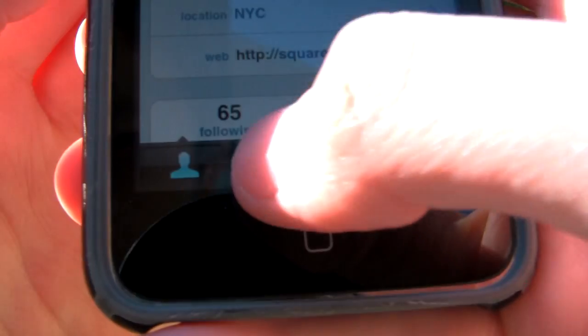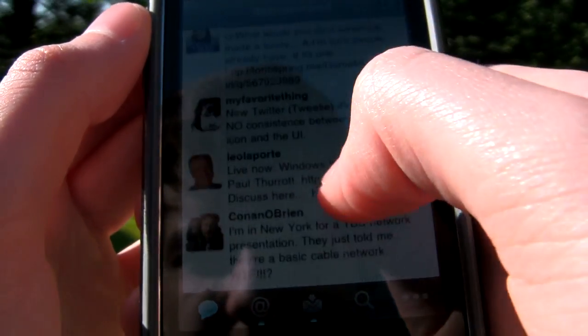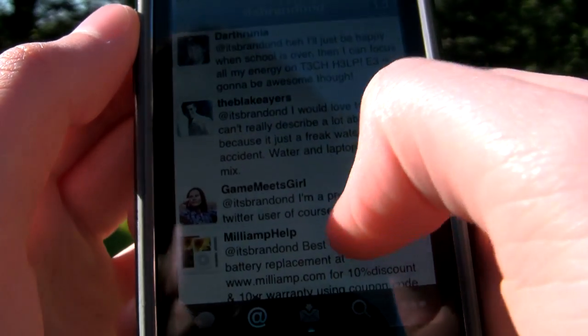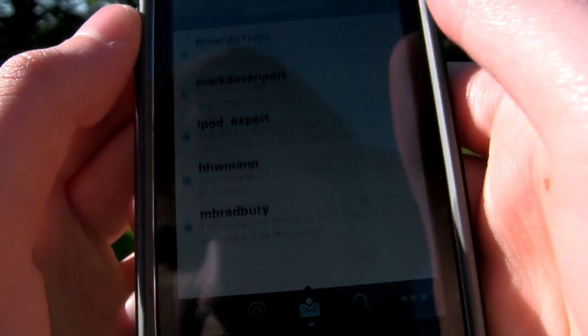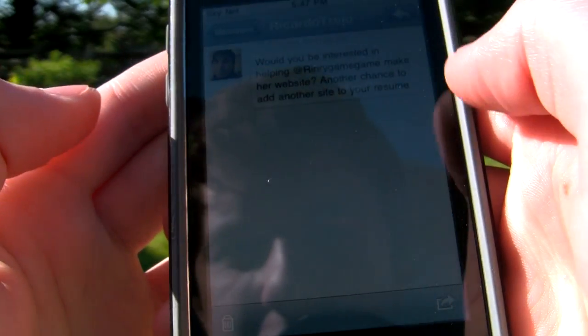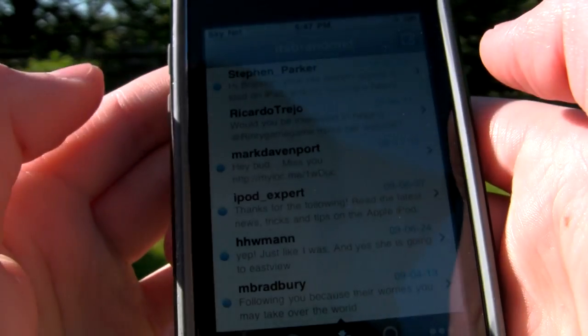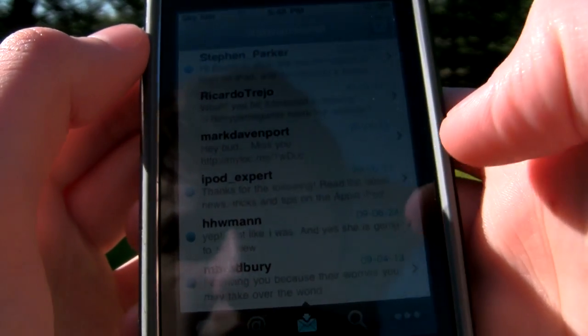Even if you click into the next thing, what else is there? There's my @replies, so people that have @replied me, easy and simple. Direct messages, and that little unread tag. If I click and go to read it, and then I go back, it's read. Let's look into tweeting something.